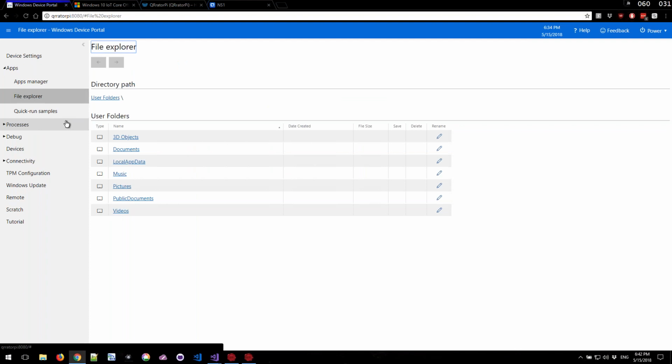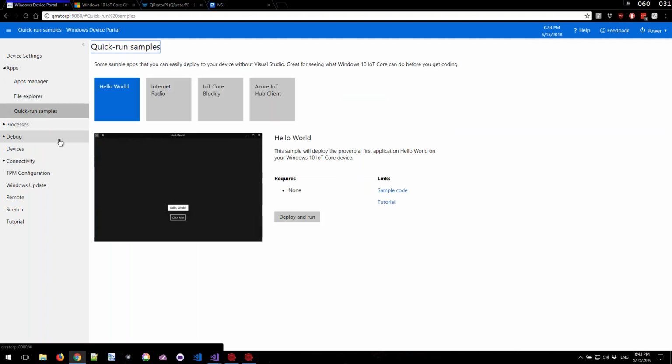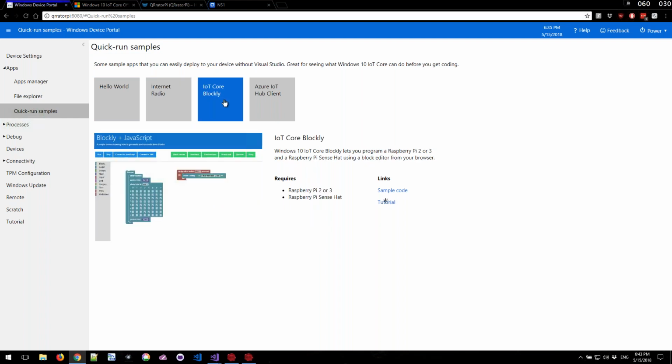There's some basic File Explorer capabilities here. I've never tried to drill through it just because it's web-based and it's just going to take too long. And then there's the ability to install and run some pre-installed sample applications here. So there's this Hello World application that you can install and run. Again, they have the source code and a tutorial link for that. There's an internet radio one. You can set up internet radio. There's IoT Core Blockly.